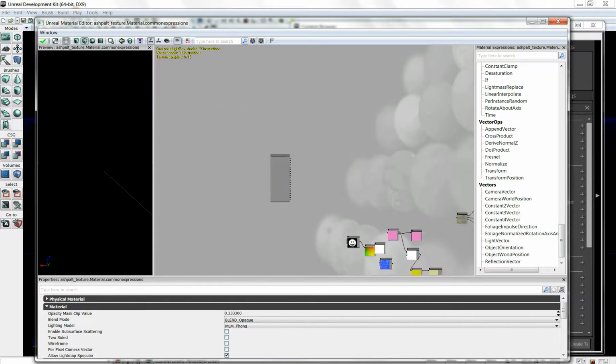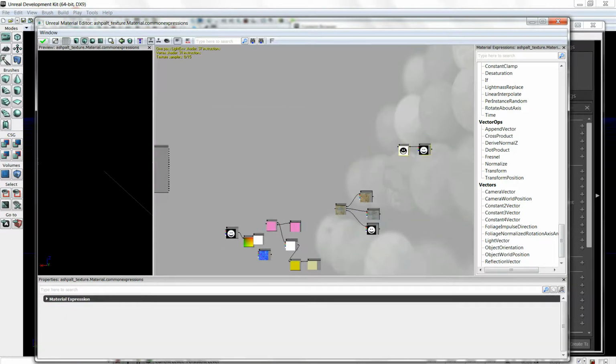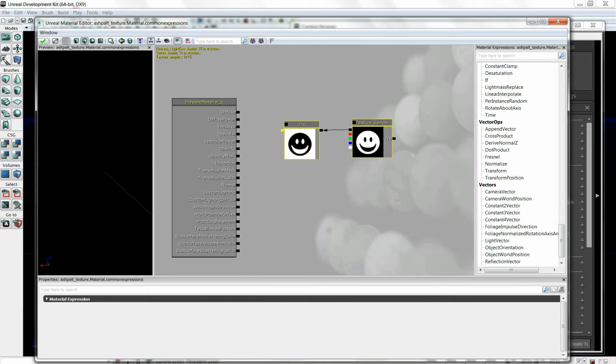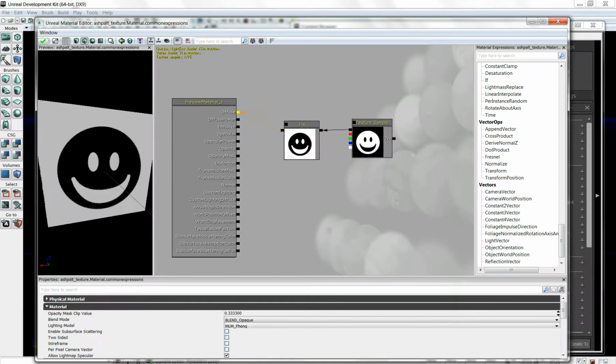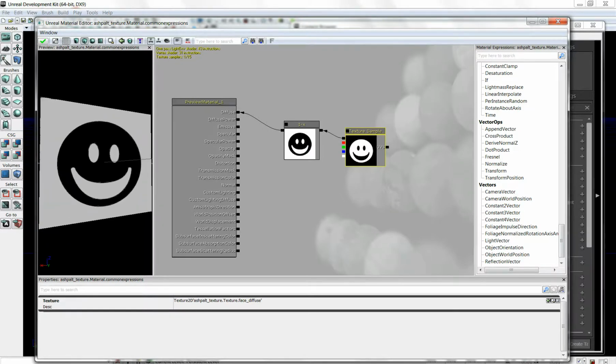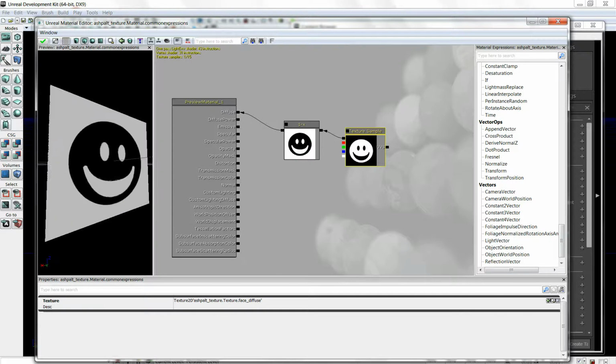We'll delete that one and bring over this really simple one. This one is called 1 minus, and basically all it does is invert whatever texture you plug into it. So here we have a white face on a black background. When you plug it into the 1 minus and into the diffuse, anything that was black turns white, and anything that was white turns black.